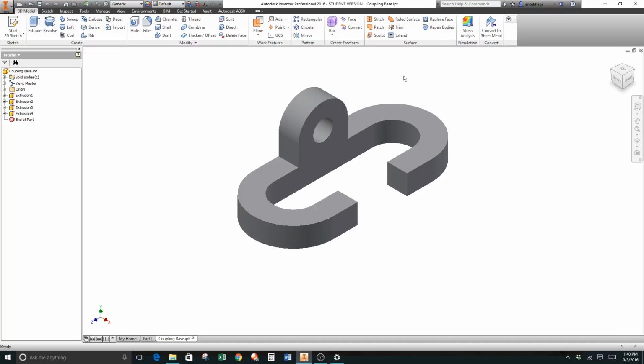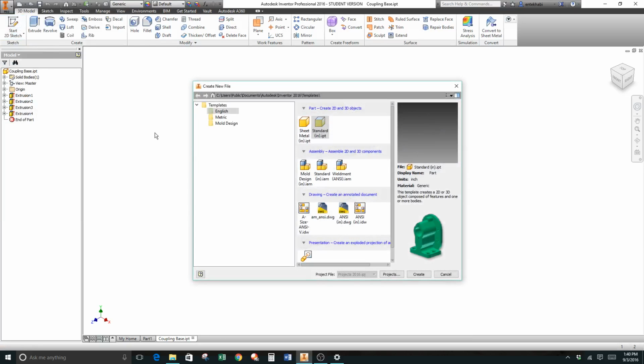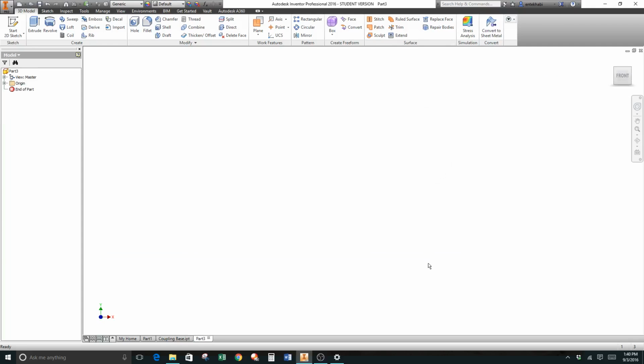Okay, this is our next project, number 4, and I'd like you to refer to the handout sheet that I provided earlier, so you have all the dimensions for that. Let's begin this project. I'm going to begin with a new file, and the first thing we always choose is the unit, in this case English system, and then standard part, and then we create.